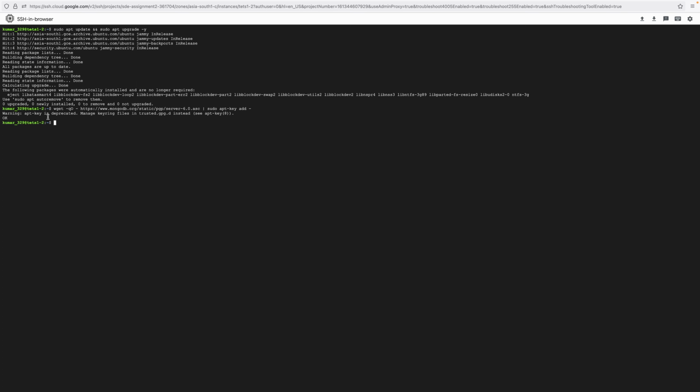Okay, don't worry about this apt-key warning. This needs to be fixed for sure, but as we are using Ubuntu 22.04, MongoDB is not officially supported on Ubuntu 22.04. And also apt-key is deprecated, so you are seeing this issue. For now, let's ignore this. Okay.